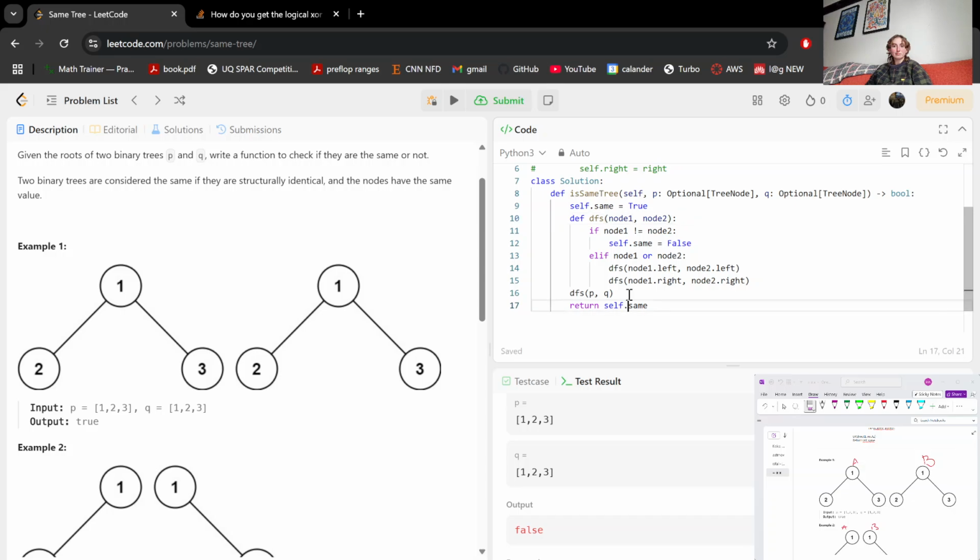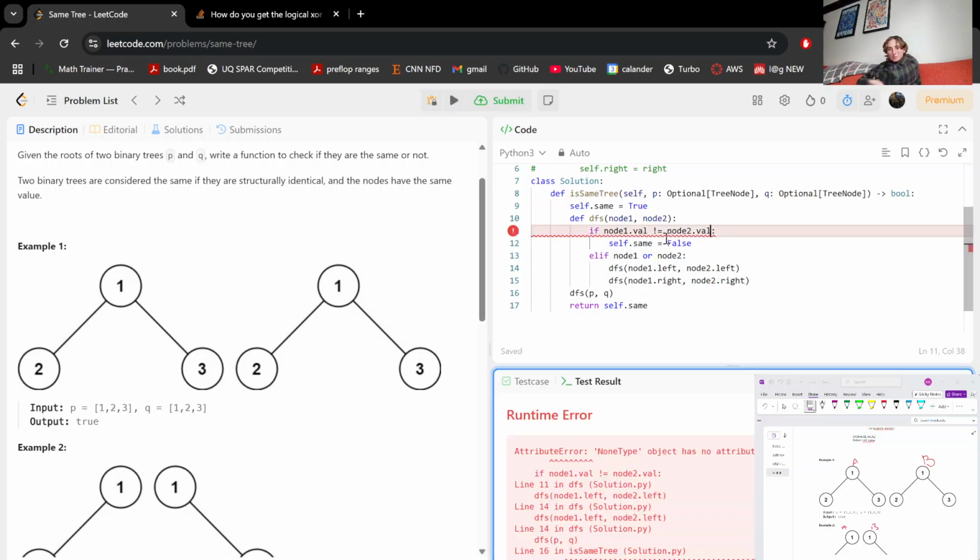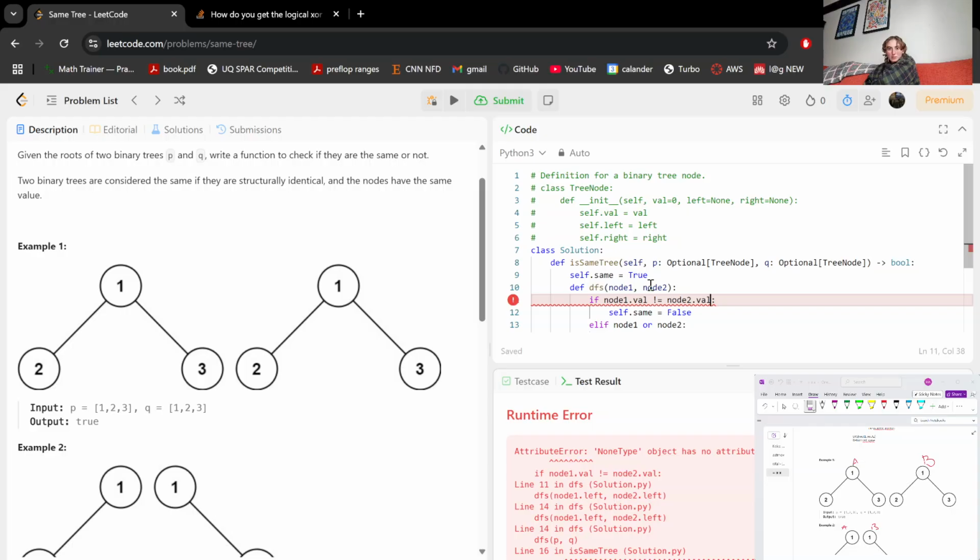So it's failed on this test case, and I'm not sure why, so I'm just gonna go through it. P is 1, Q is 1, okay? So node 1 does equal node 2, and we have both node 1 and node 2. So I'm wondering if I have to do this. See if that changes it. Okay, what?